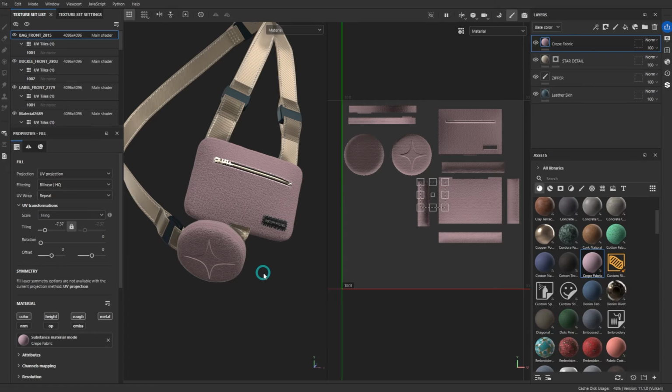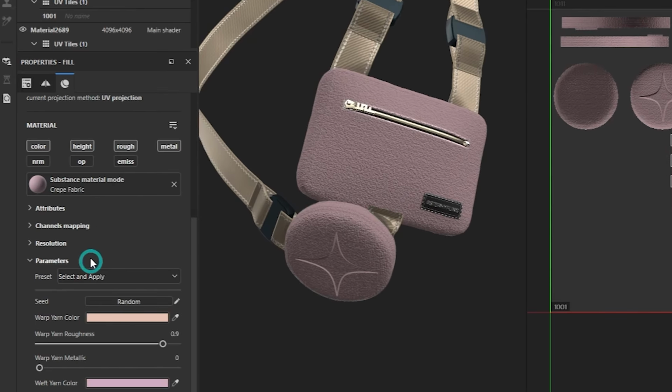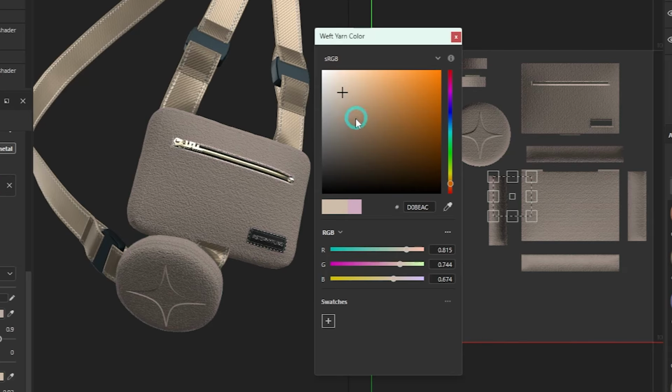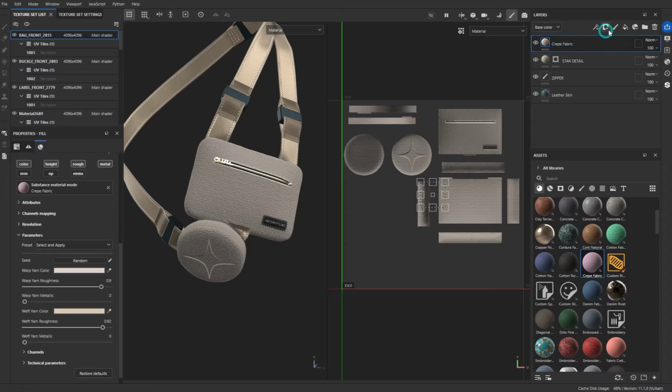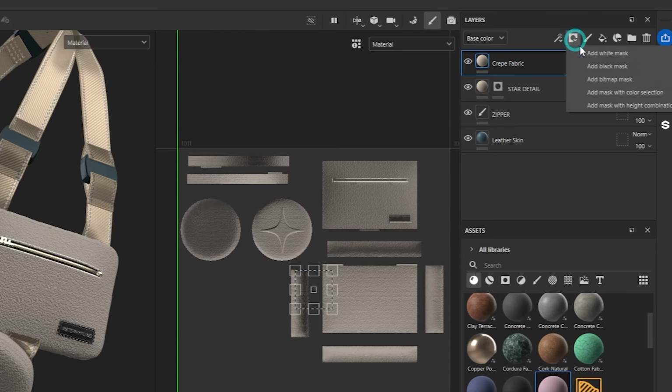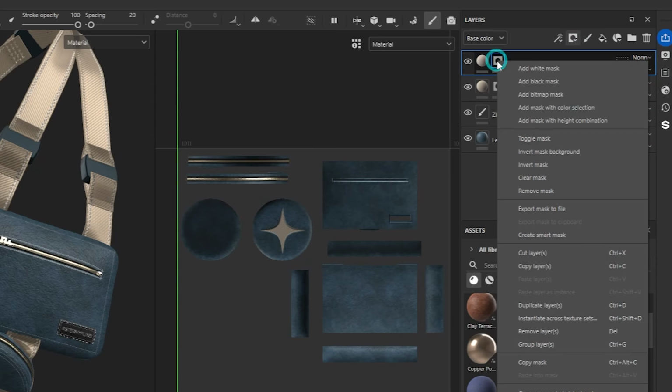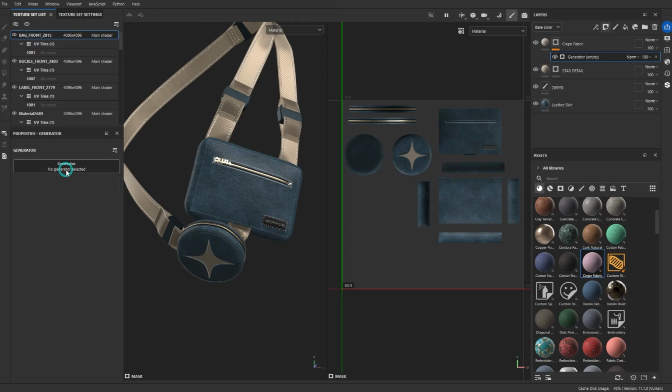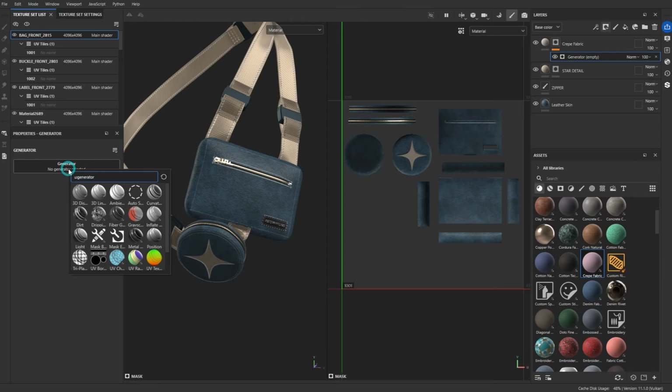So I want a sort of sandy color. So let's go to the color section here. Let's choose more of a sandy color here. There we go. Then we want to head over here and add a black mask. Right click, add generator, and on the left hand side, we've got generator option here. So if we click on it, you can see all of your generators here.